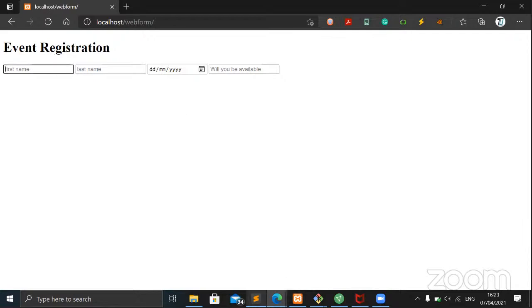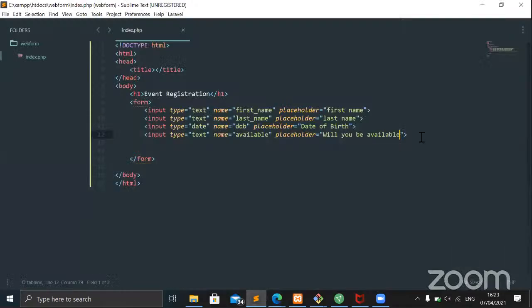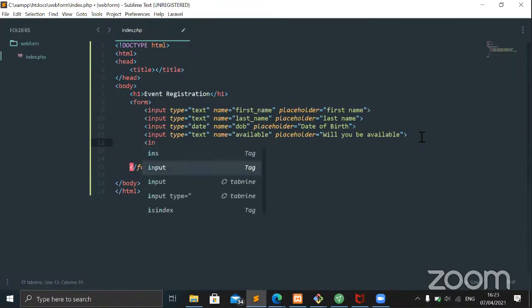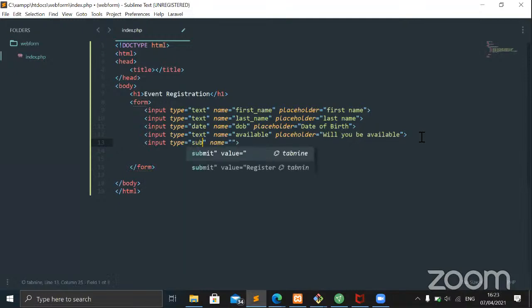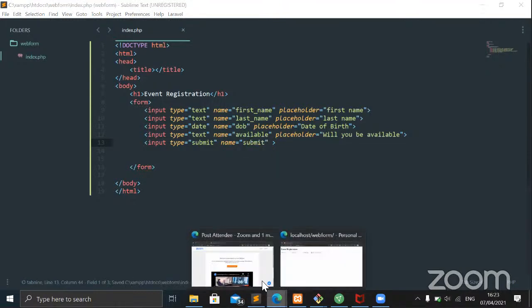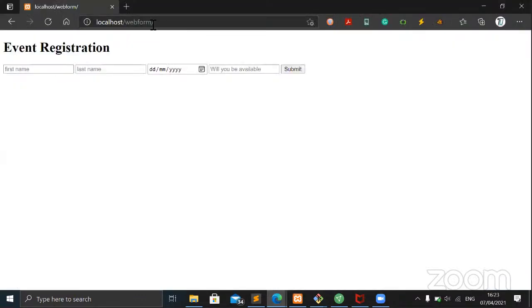For a web form, you will also need to have a submit button. So I'll create a submit button for this. Type submit, and our value will be submit also. So here we have it.